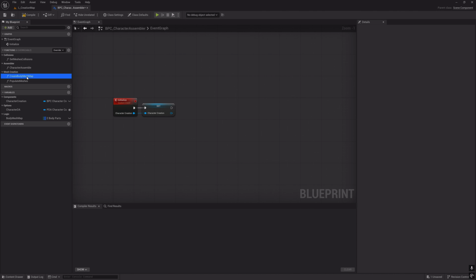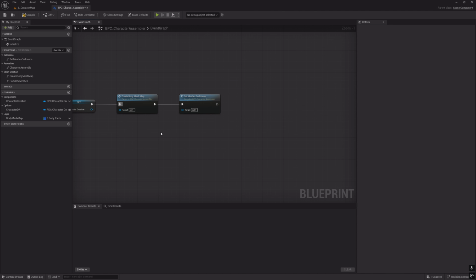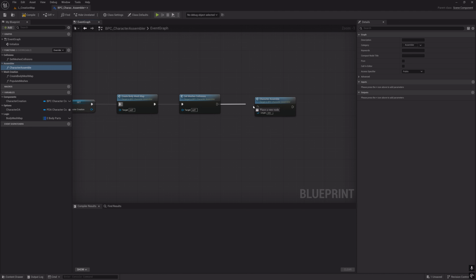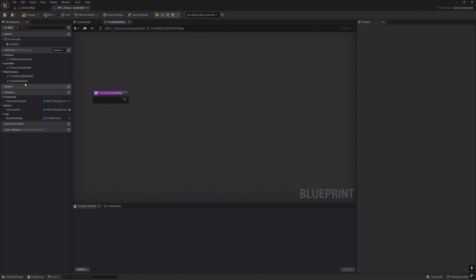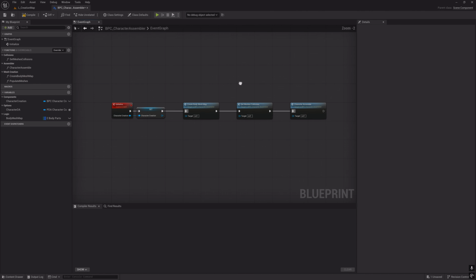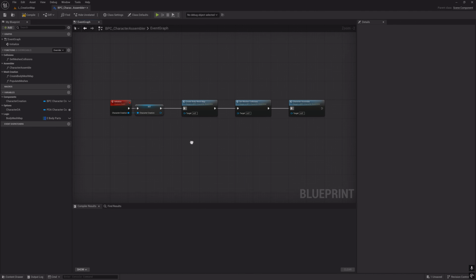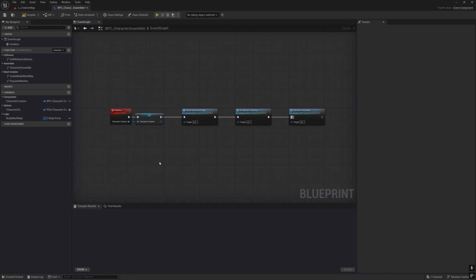Okay, and we will create the body mesh map first. Then we will set the meshes collisions. And finally the character assembler. And inside this one, we're going to use the populate meshes there. Okay. And we need a custom event here to toggle the visibility of the meshes. We'll do that later. But this is the basic structure.